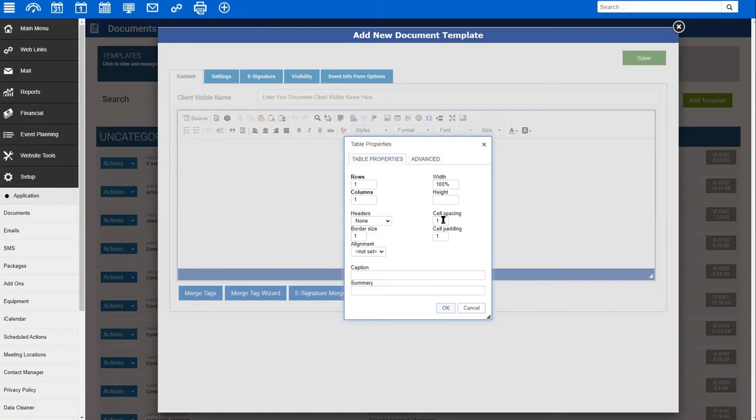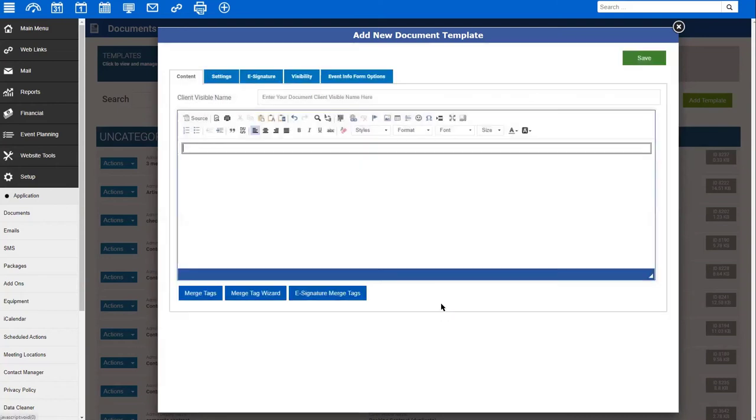Cell spacing is how much space is between each individual cell, and cell padding is how much space is between the data and the outside of the cell. You can also set alignments here of left, center, and right, and that's going to control the alignment of the content within that table. Caption is kind of like if you're doing an image caption, it's not going to be used a whole lot. Same thing with summary. And there's a few advanced things here. So we'll show you that in a minute.